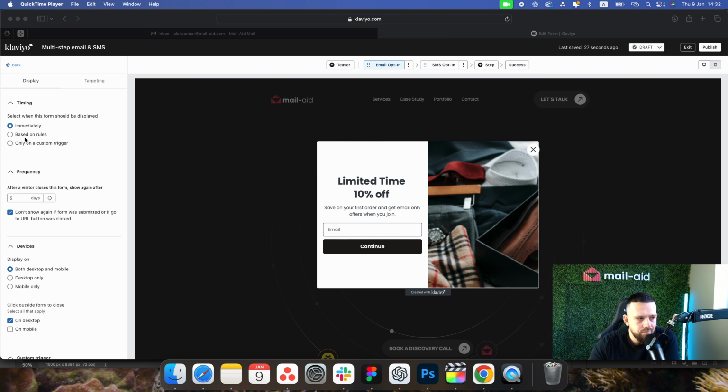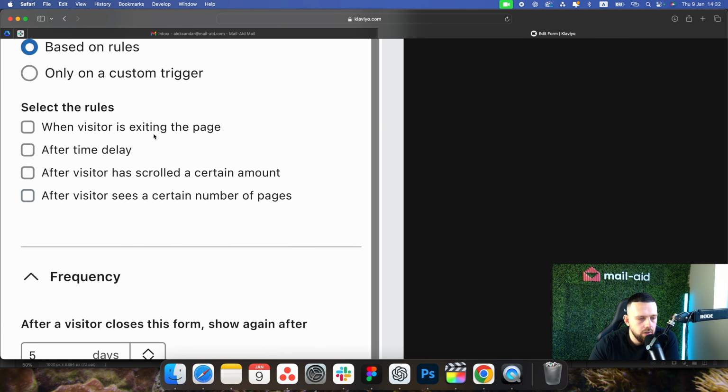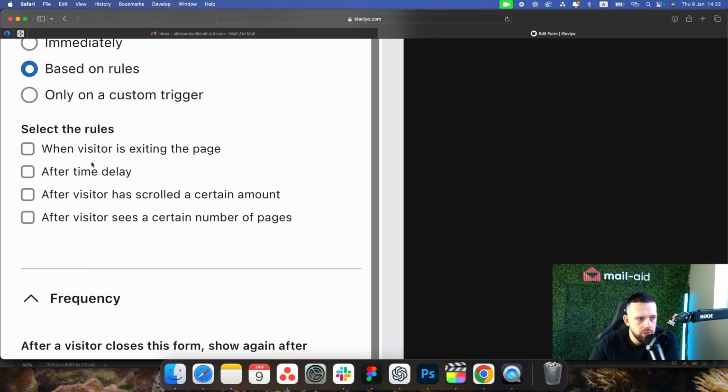So you should choose to show the pop-up based on rules. And when you choose that, you can see there are a lot of different triggers that are shown to you. The first one is when the visitor is exiting the page. So that's an exit intent.